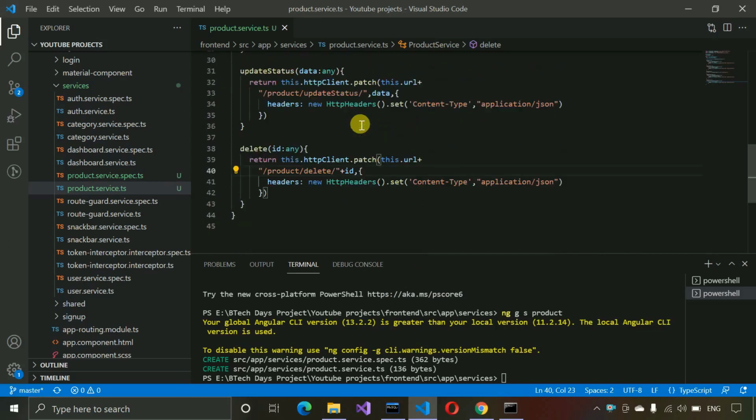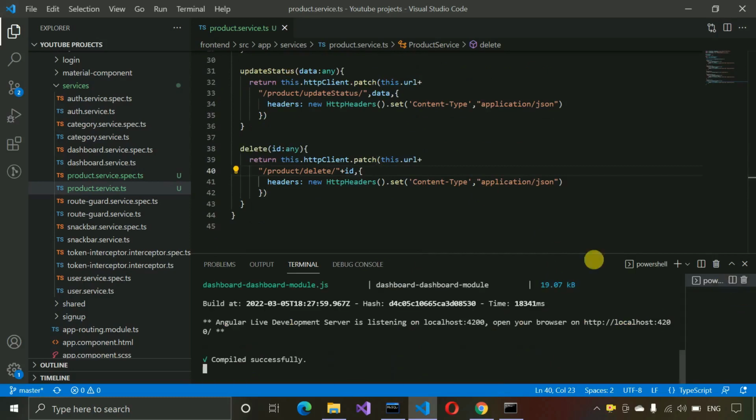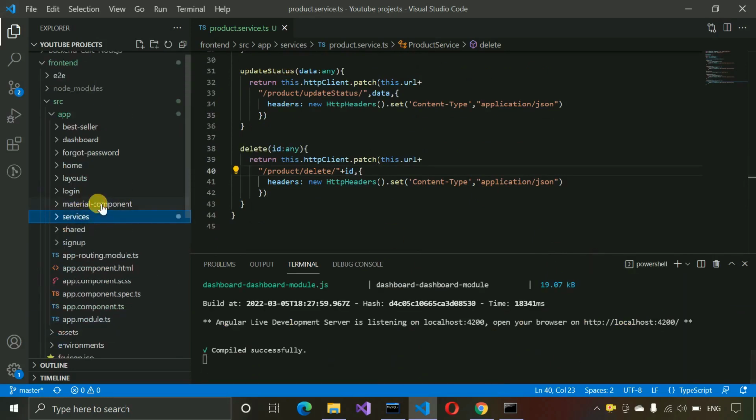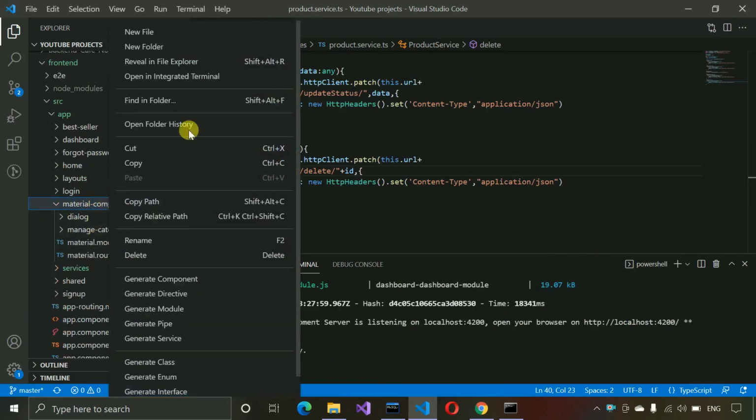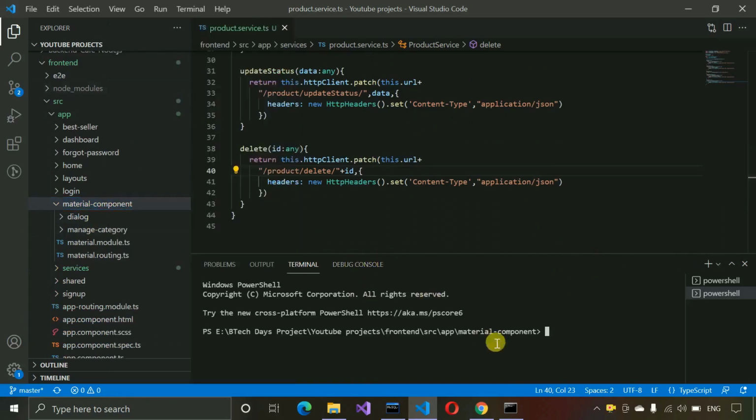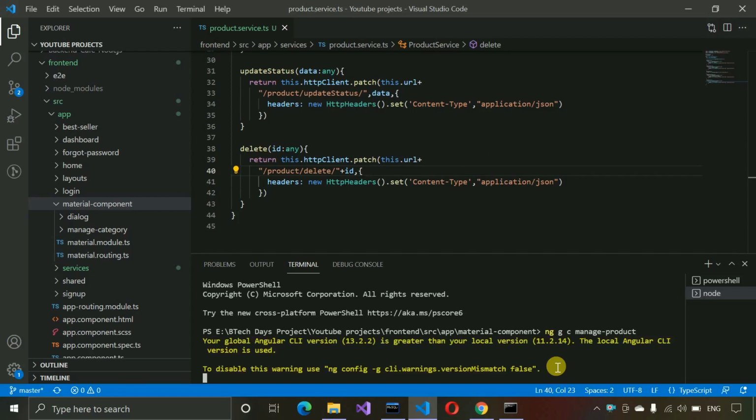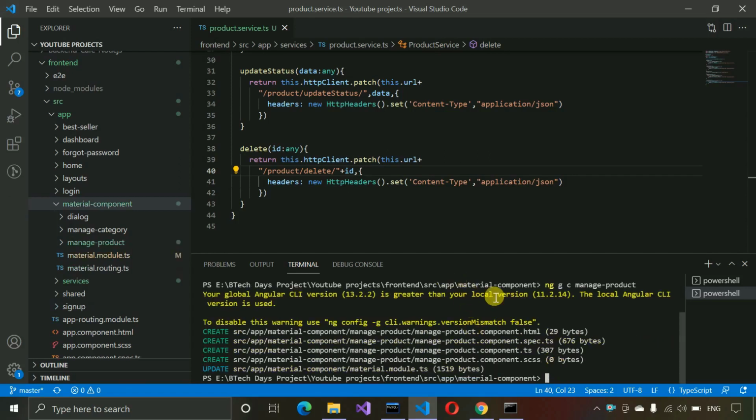After that, we have to generate a component. Let me delete this one. Let me go to the material component, right click on this, open integrated terminal, and then write ng generate component manage product and press enter. It will generate a component for us. You can see a component has been created.